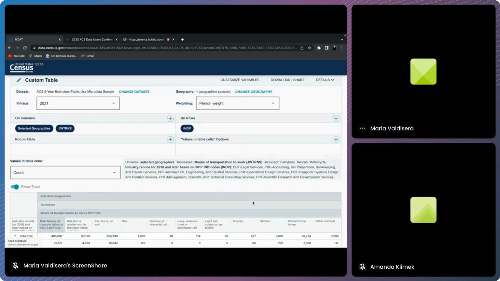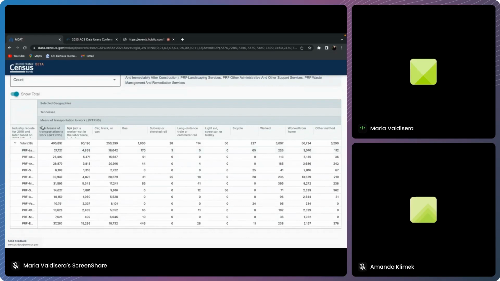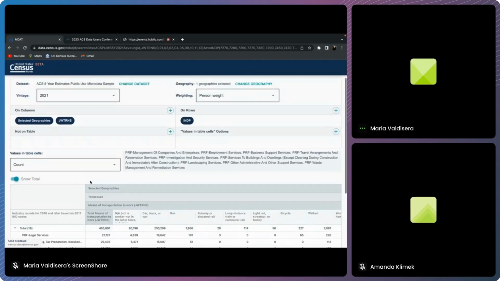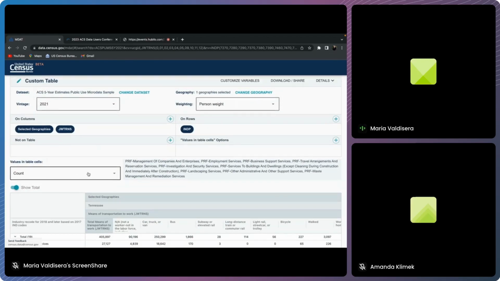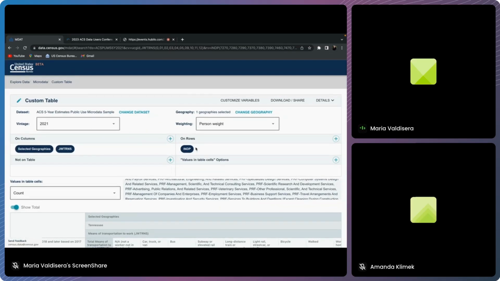And this loads our variables with the modifications that we've made. So this is, again, all for Tennessee. If you wanted to expand and see more of the labels here, you can do so by doing that. We'll get into the count values and table cells a little bit later, but you'll mostly want to set them to count. This is just another way to move the variable chips, again, from columns to the rows if you aren't happy with the layout itself.